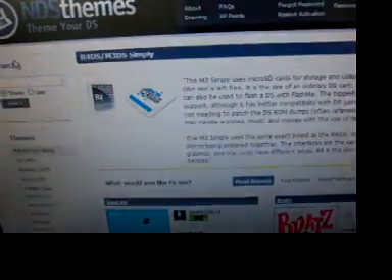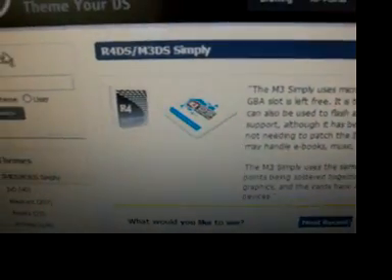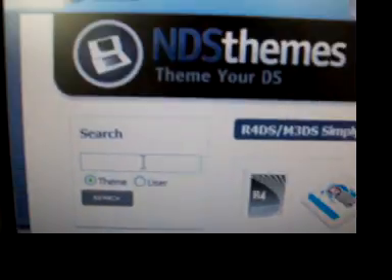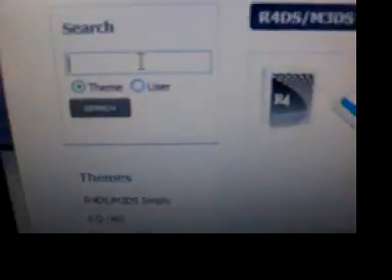Whether you're skinning your R4DS or M3DS Simply, first go to ndsthemes.com, and then, under Themes, choose R4DS/M3DS Simply, and then in the search box, search for the one you want.